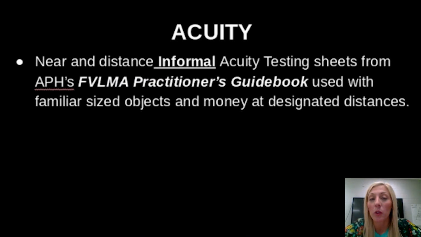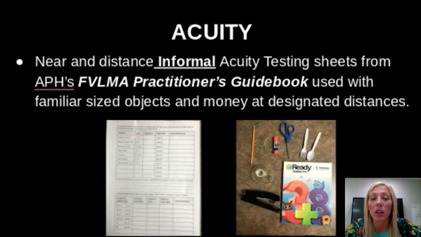So for informal acuity, a resource that I really love to use is APH's FELMA Practitioner's Guidebook. And they have a section for near and distance informal acuity testing sheets. And this is just an example that it shows us using familiar sized objects and money at designated distances. So these are for when a student doesn't know their shapes or their pictures or things like that. These are familiar objects that they might be able to say, oh, that's a scissors, that's glue. It's things that we see in the school as well.